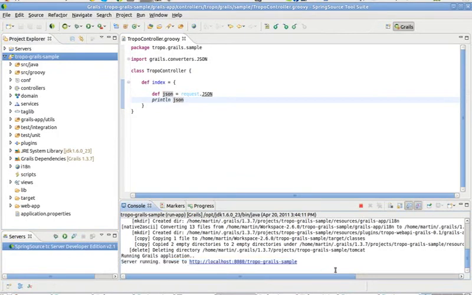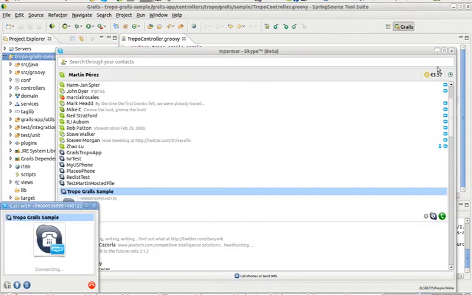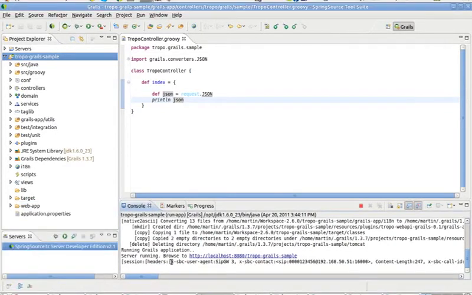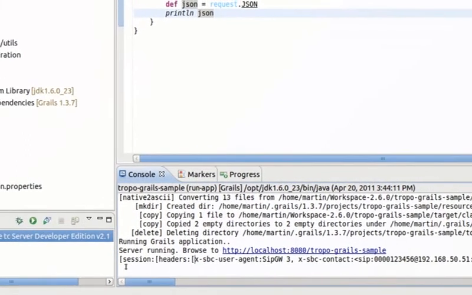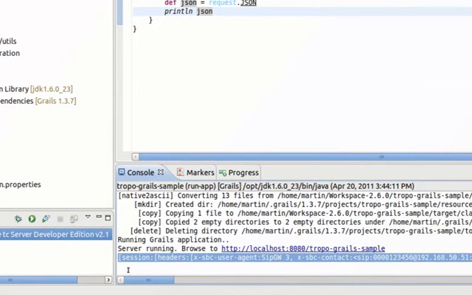The server is already running, and let's call it. Yeah, let's go. So we call the phone, call the application, and the call has been refused, but that's okay, because if we zoom here, you'll find the actual JSON object, okay, that we were printing to the screen.